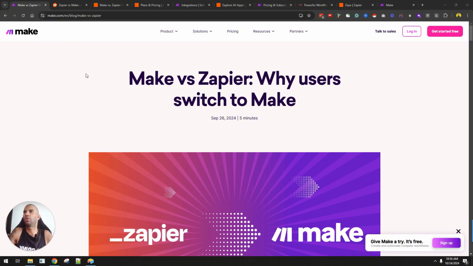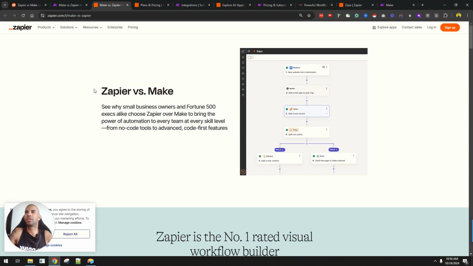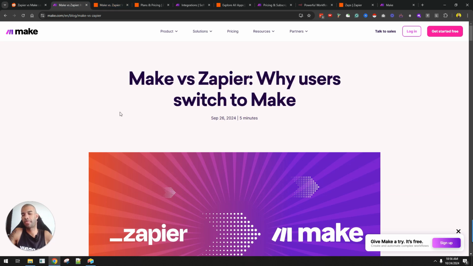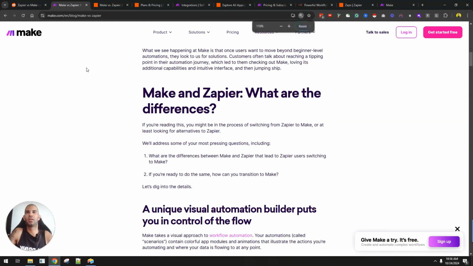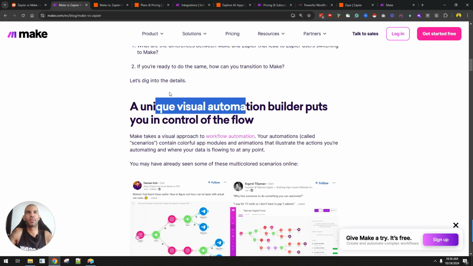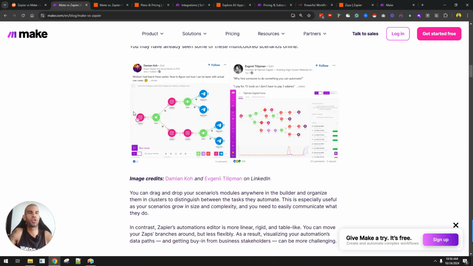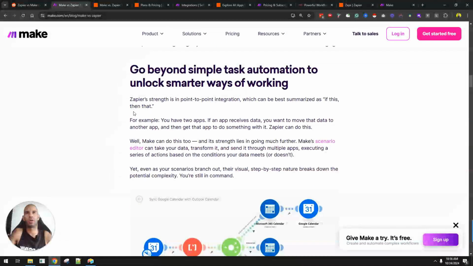So let's first have a look at Make versus Zapier from the point of view of Make and from the point of view of Zapier, because obviously both of these platforms have created these versus kind of reviews, and at the same time, they obviously favor their own platform first. So here we have the Make versus Zapier from the Make.com side. Here they're saying that Make provides a unique visual automation builder that puts you in control of the flow, which is true. You're just dragging and dropping stuff on screen, which once you learn how it works can actually be quite fun, and seeing how things work at every stage of the automation.